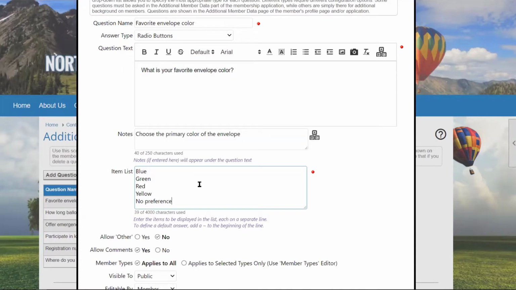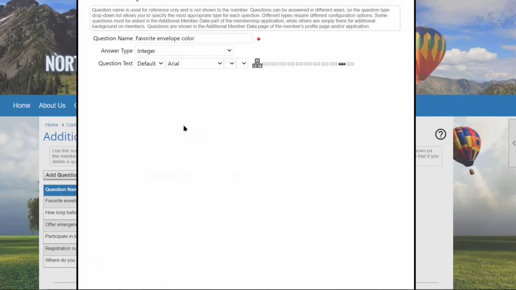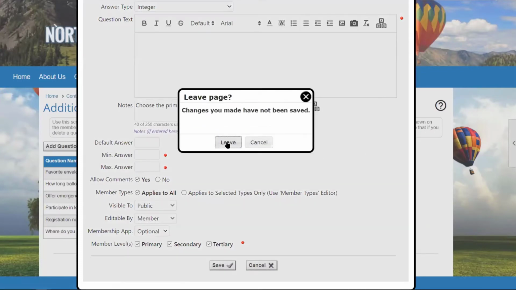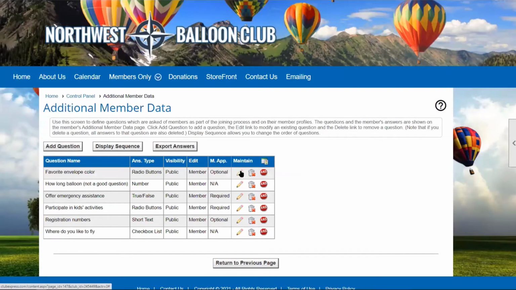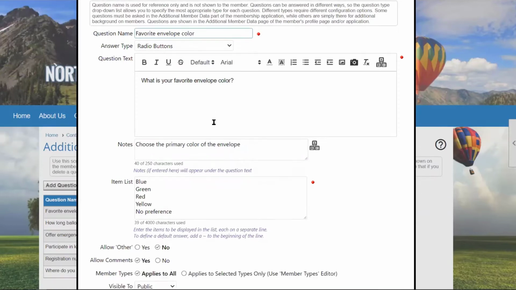If it was a different kind, if it was a number, we wouldn't have a list, but we might have a maximum and a minimum that you can enter into the number. So, in fact, let me just do that. If I just chose this to be an integer, for example, now we have a default answer, a minimum answer, a maximum answer. I'm just going to cancel this and we'll go back. But just to show you that this morphs depending on the nature of the answer type.